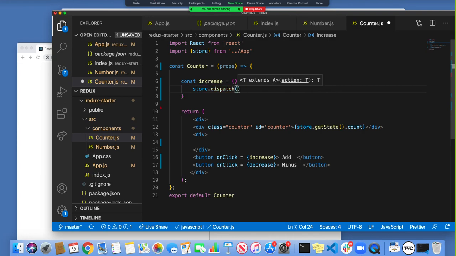Now, dispatch takes an action. And like I said, the action has two things in it. It has the type identifying what that is, and it has a payload. So it is a plain object. We're just going to give it a type, and that type is going to be INCREASE in all capital letters. Let's go ahead and remove this decrease for now and set it to null so it doesn't cause us issues later.